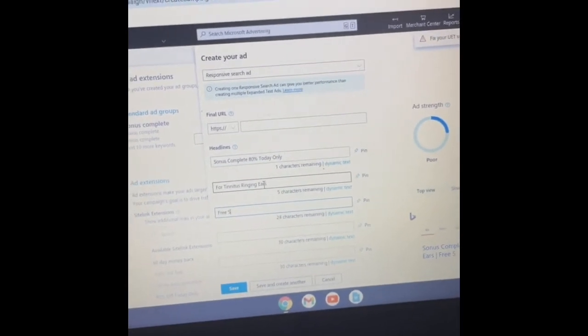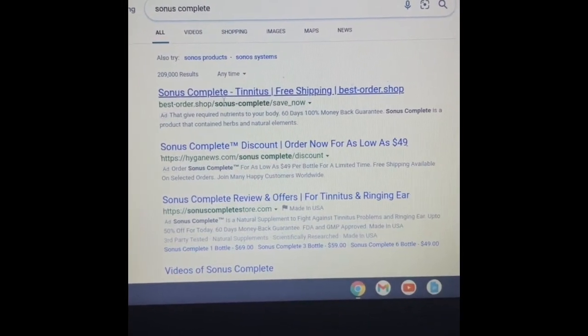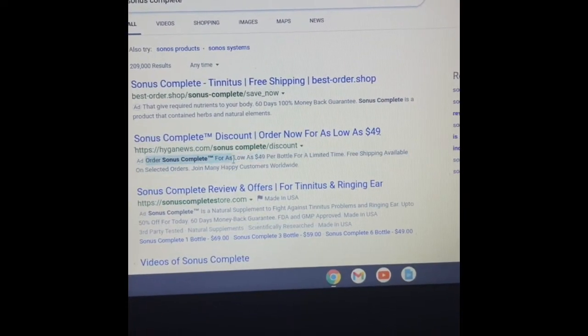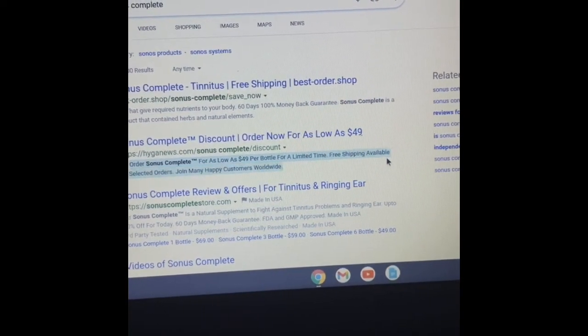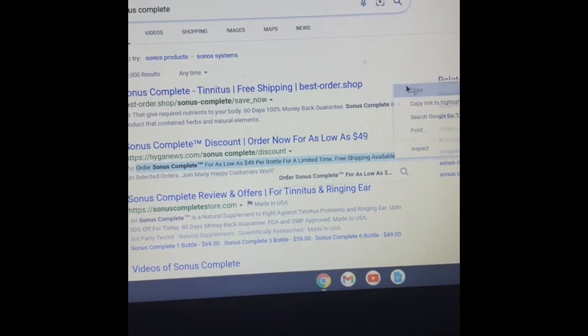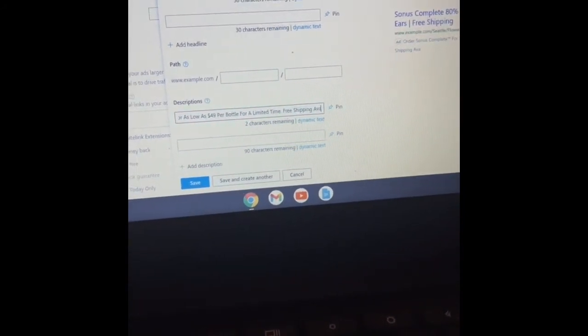Free shipping. For the description, we can steal a description from here. Just model what somebody else says. I like this one. Limited time offer. Free shipping available. Paste that in here. Free shipping.